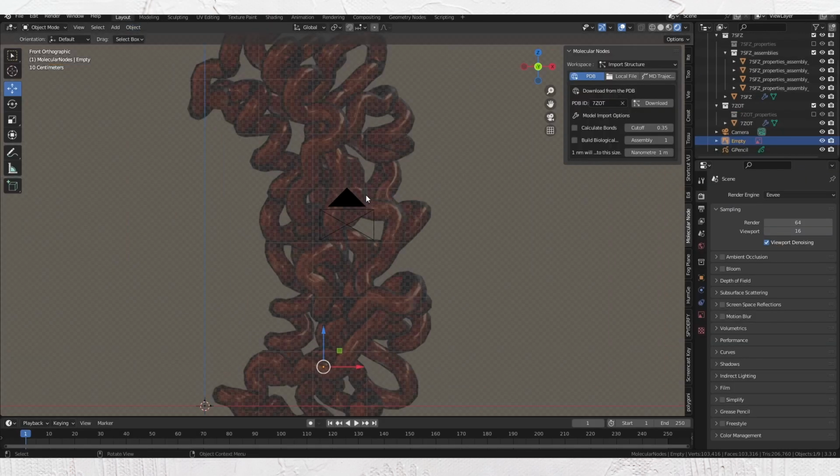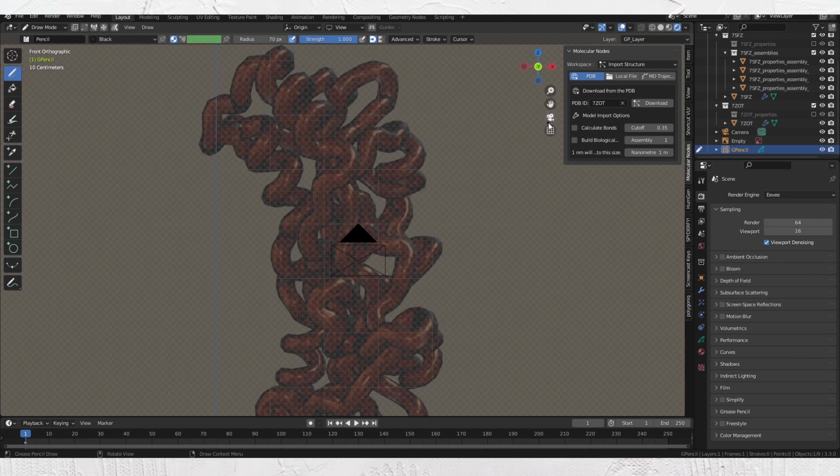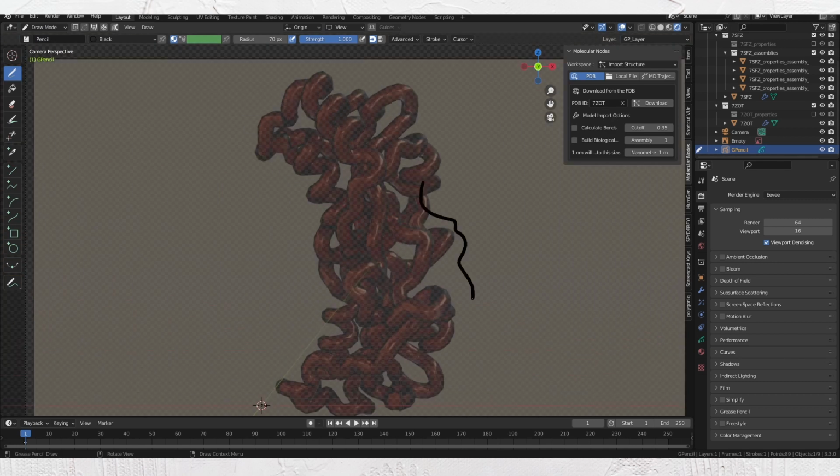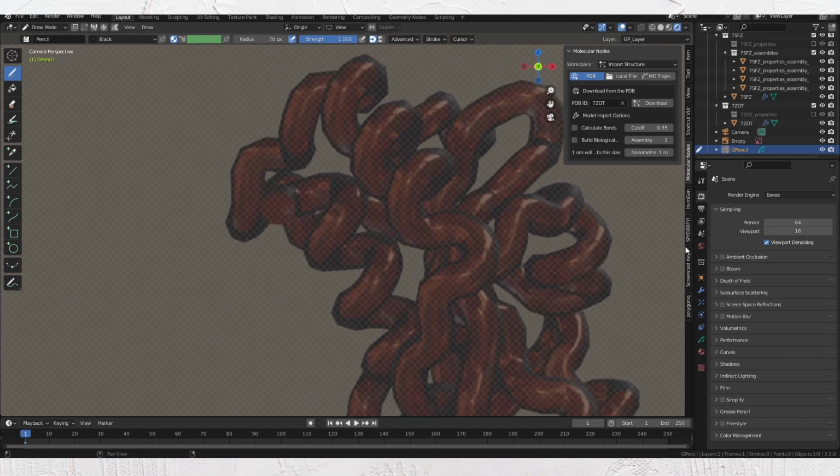So here I am changing the overlay opacity of the image so that I can see what I'm doing with the grease pencil a little bit better in comparison to the reference image that I'm basically tracing over. So adjust the radius, the strength, the material as you need, and just go at it.